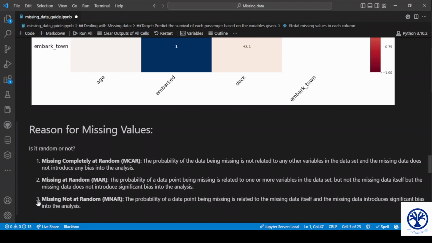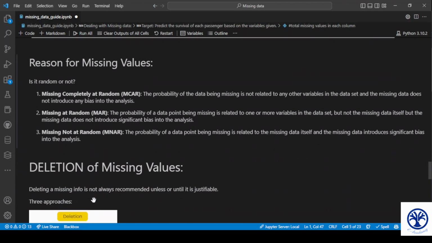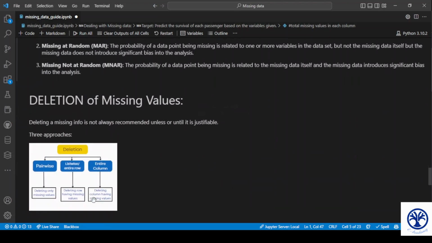The third one is missing not at random, that is MNAR. When any value is missing not at random, it implies that the missing data is dependent on itself, and that will cause significant bias in the data. And now we'll see how these three approaches of being at random or not being at random will affect the technique of deletion, right? So in the previous video, we have seen that there are three main approaches of deletion.